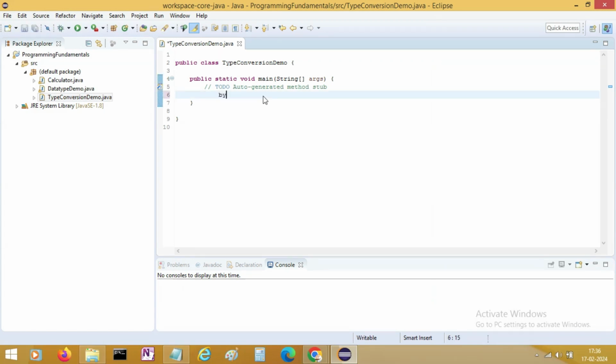So now let us declare a byte variable, byte b equal to 8. Then let us declare a variable int i. Then we assign b into i, so this will work.